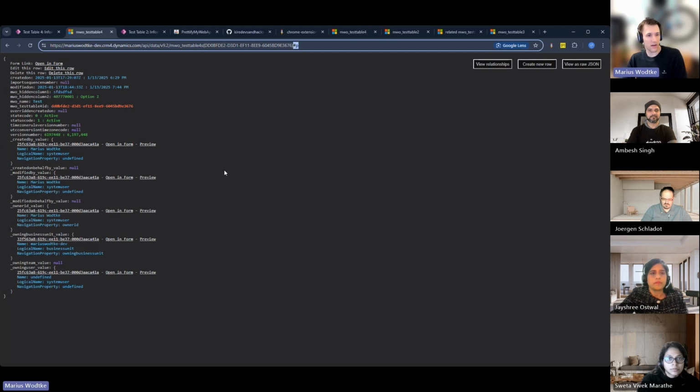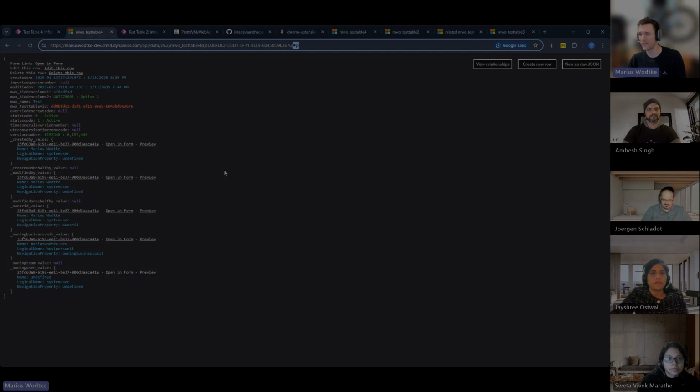And that's everything I wanted to show you from my side. This is a great plugin, and I think every developer should have it.